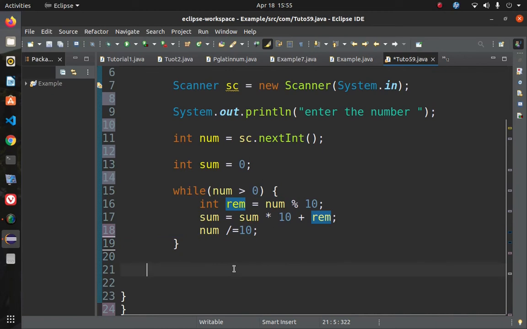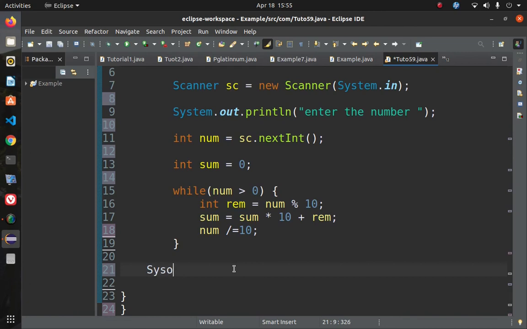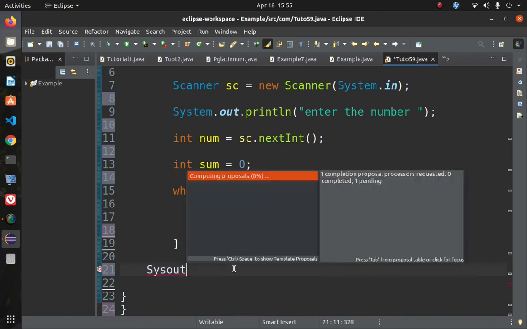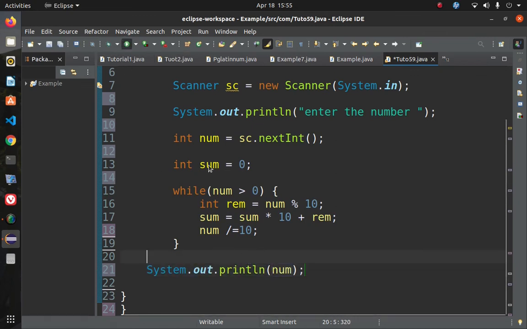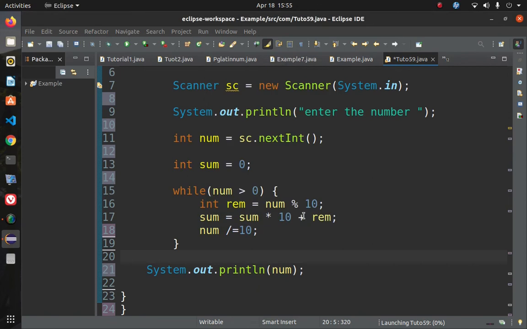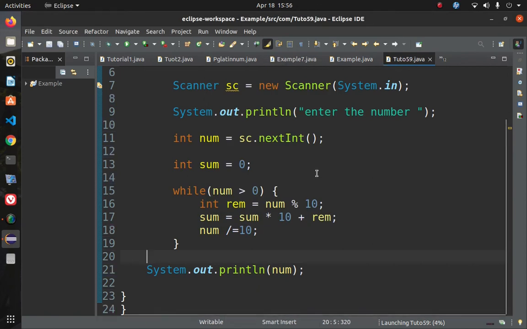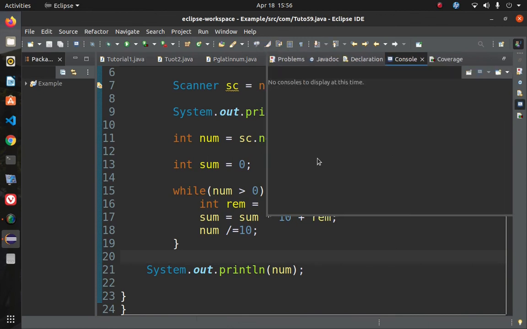Next, we will write System.out.println of the sum. We will check whether our program is right or not, and what our output will be. Mistakes are a part of progress, so we can make mistakes. It is not necessary that we cannot make mistakes.